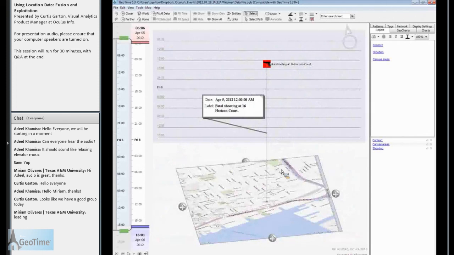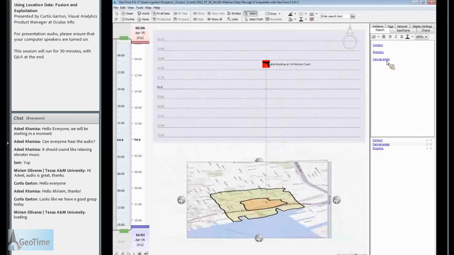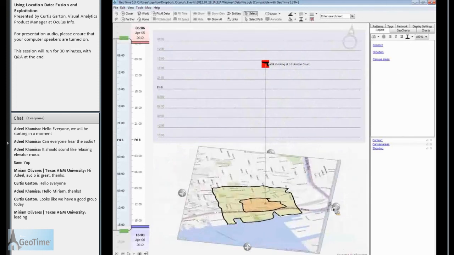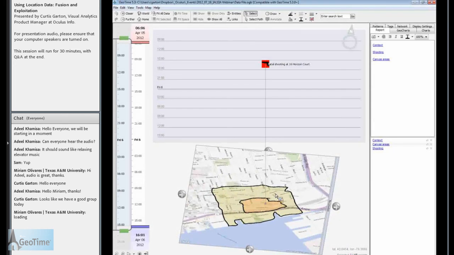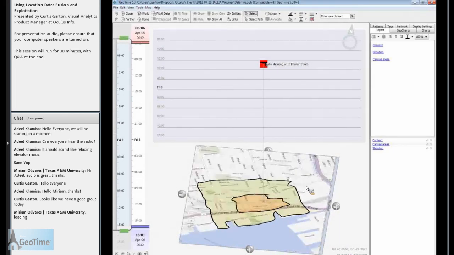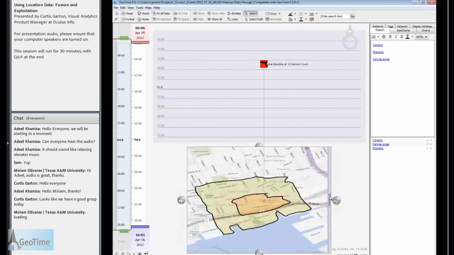And then I can also show things like the canvas area. So this is where we canvassed for witness statements and so forth. So we can draw these areas and regions in order to help us explain how we got the different data points that we aggregated together. And so that's a very useful capability to do there.